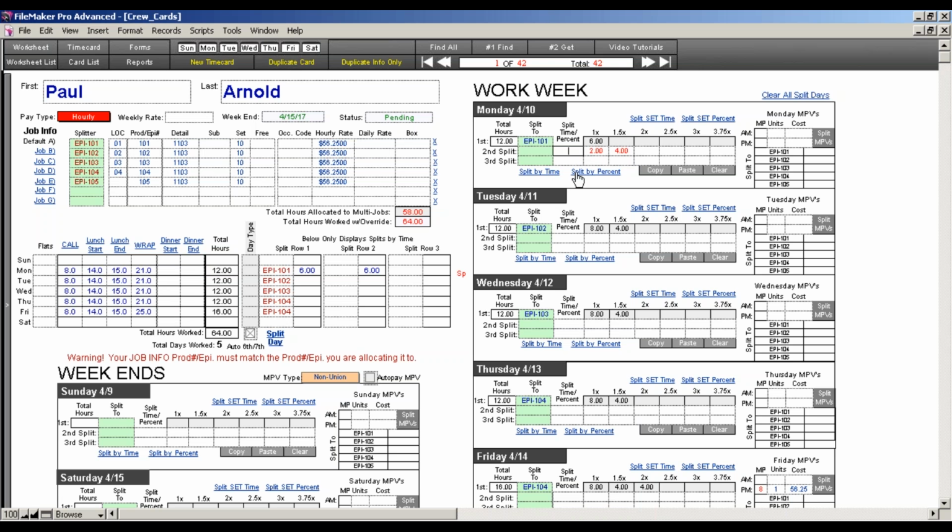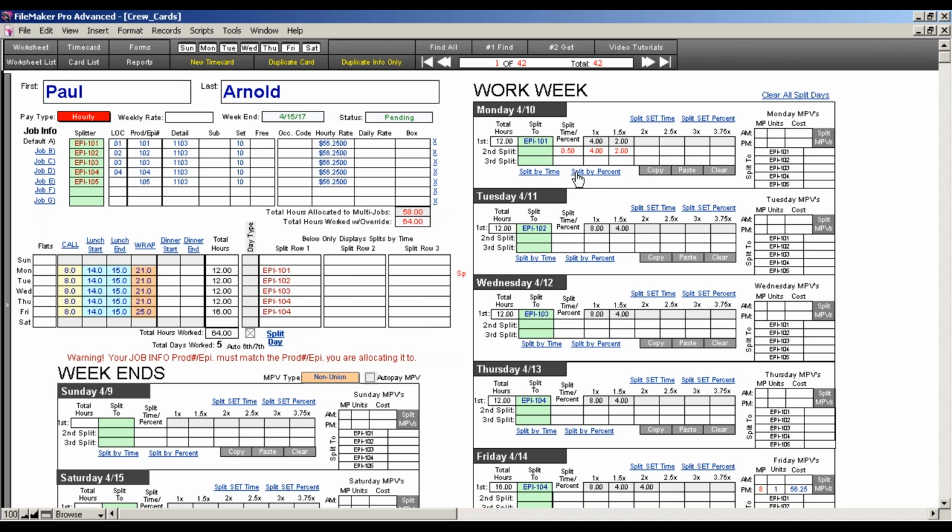Another option is by percent. Say, for example, I wanted to say it's a 50-50 split. 0.50 split by percent, now it's 50-50 split.